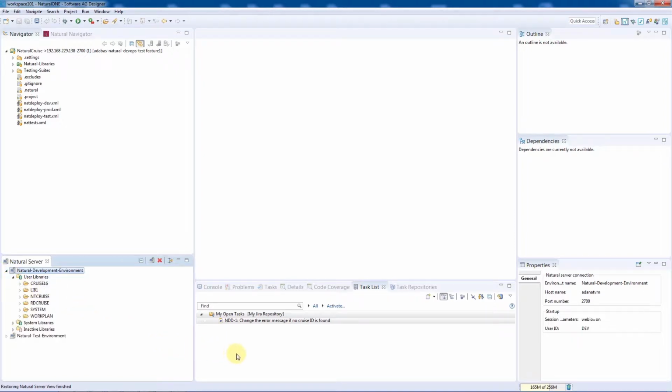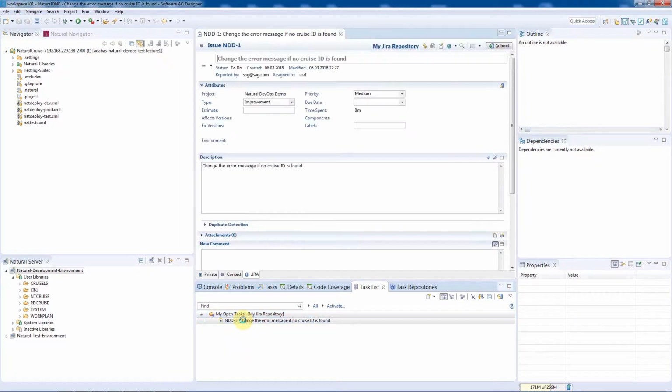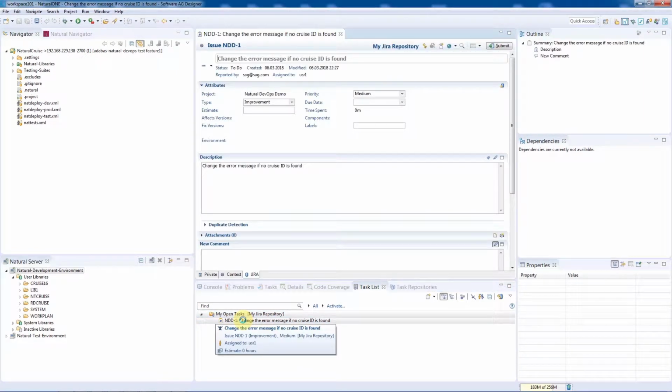The view at the bottom currently displays our task list. The task list is connected to a project or change management system, which is Atlassian Jira in this case. There is currently one issue assigned to me. To start working on this issue, I will open and activate it.